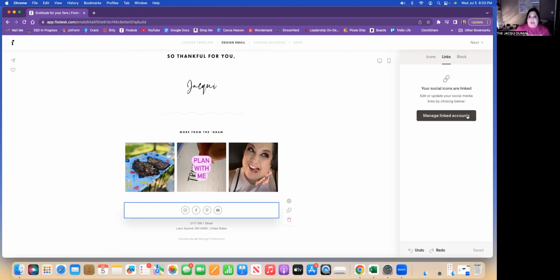So you'll see here, manage linked accounts. So when you're creating those, you're going to be able to create those links. Again, you can do that from your account tab. And then that way it's already done. I don't have to do this every single time. It's already set up. Now, what I do like to do from time to time is actually change the icons at the bottom because again, maybe I want them to stand out a little bit more.